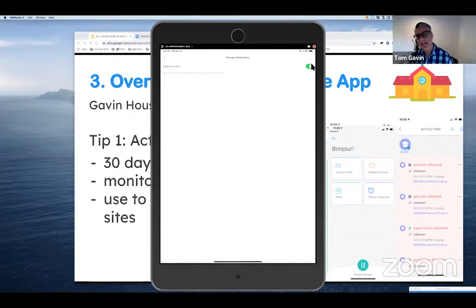Additionally, you'll also get an email. The other nice thing about Securely is it will send you weekly and sometimes daily emails. So definitely make sure that Securely is not going to your junk box. All right, so let's go back to home.